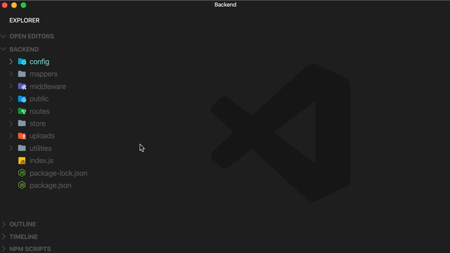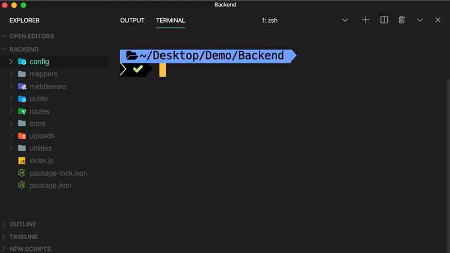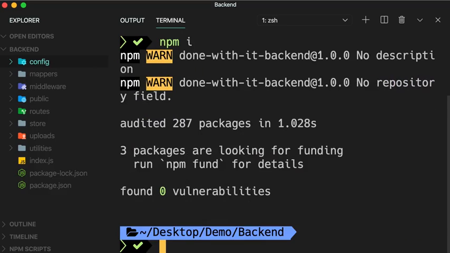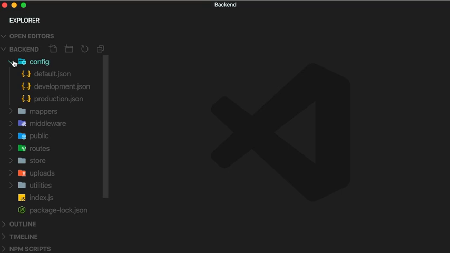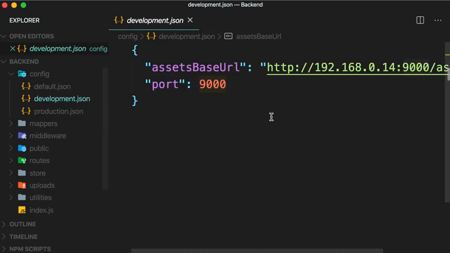So open this project in a separate VS Code window because we're going to run this side by side with our React Native app. Now we go to our terminal window and install the dependencies. That was very quick because we have very few dependencies here. Now look at the config folder. Here we have different configuration settings. So let's look at the configuration settings for our development environment.